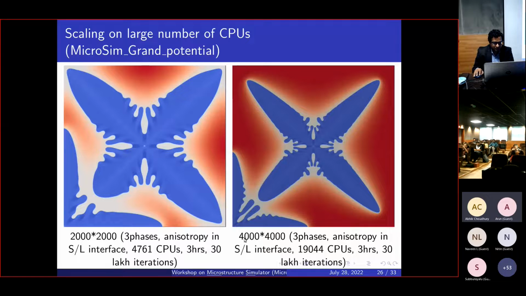Now contrast this against 4000 cross 4000. So we have increased the domain size 4 times, but we have also increased the number of CPUs 4 times, and we still get the 30 lakh iterations in 3 hours. So that shows you that our codes are scaling with essentially the number of CPUs. Okay.